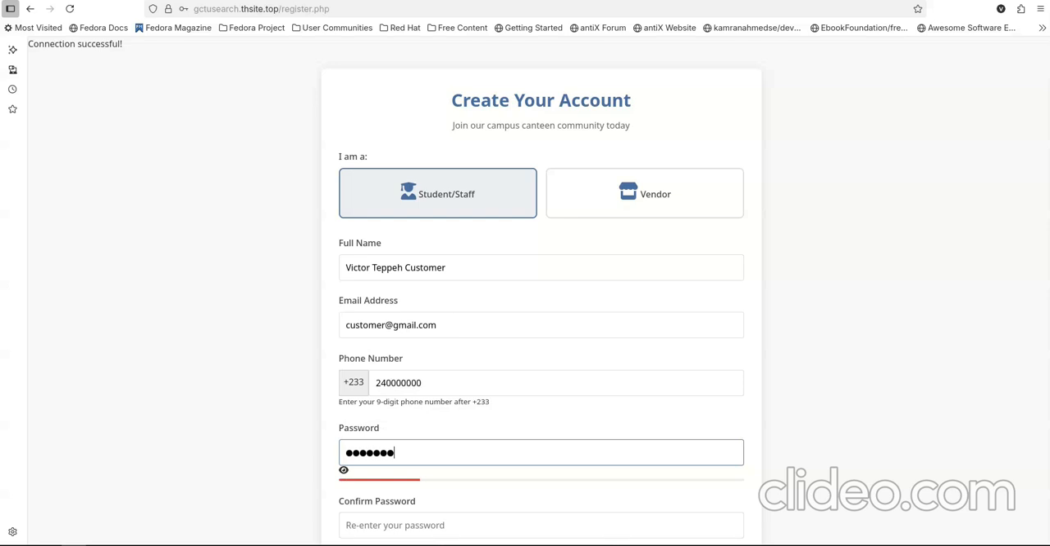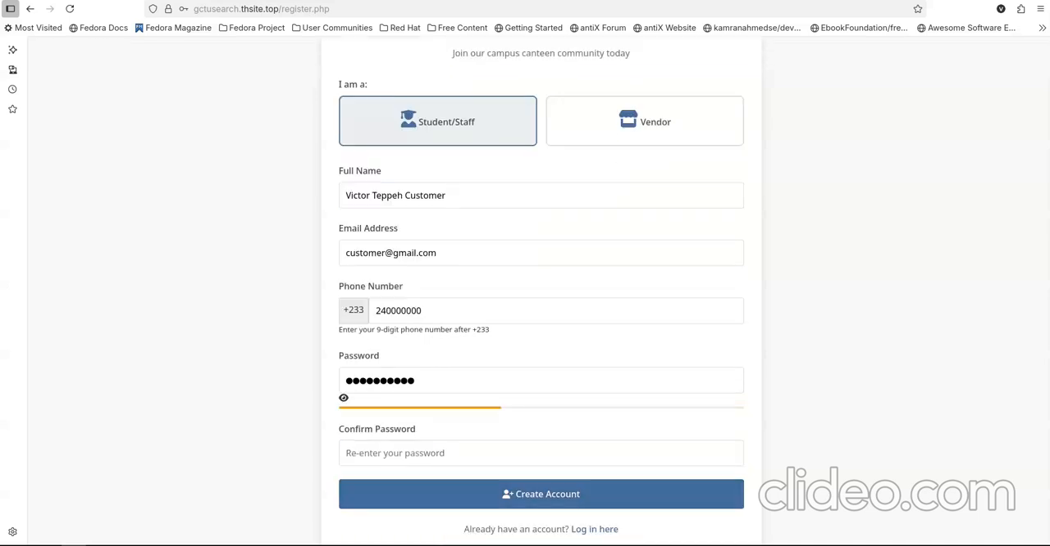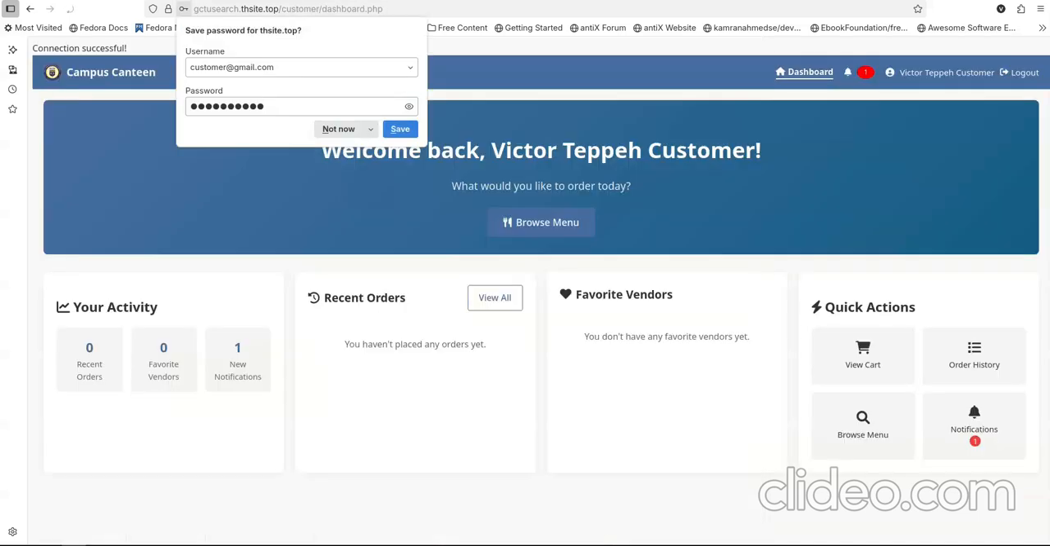So the little color beneath shows the strength, right? Red means it's too weak, orange is somewhat better, then green means that it's very secure. We're not focused so much on security at this point. We just want to show how it works. And as you saw, the eye icon can toggle viewing the password.